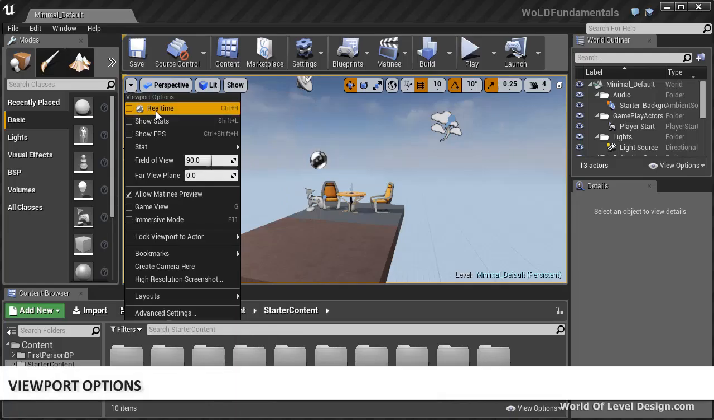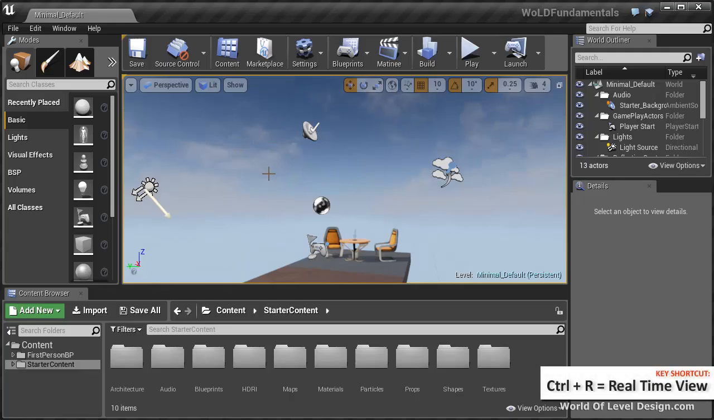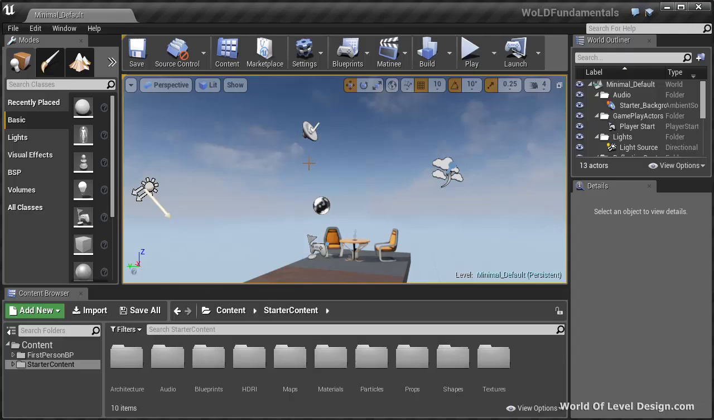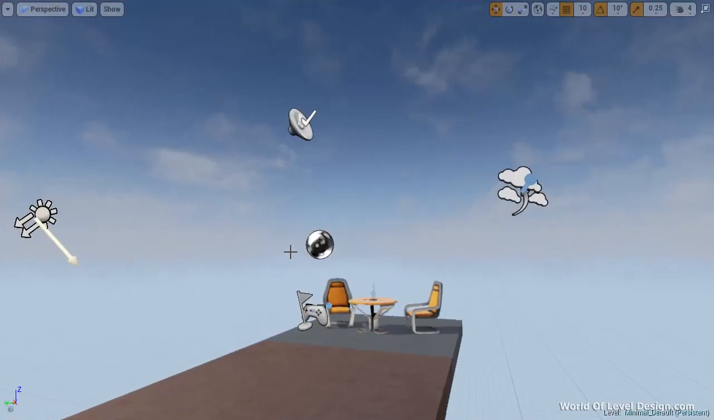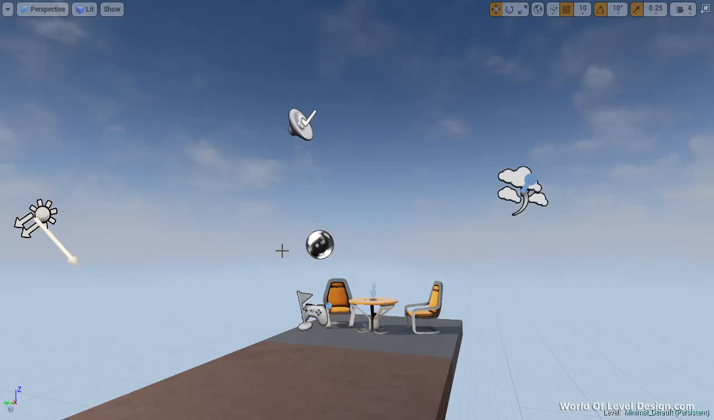So the first one that I want to cover is real-time. If I enable real-time or press Ctrl R as a shortcut, this will enable this viewport to be functioning as real-time. So you can see that the clouds are moving. If we had particle effects, you can see the particle effects moving. So if I press F11, so you can see a little bit better. And if I press Ctrl R, this will turn off real-time preview. So the real-time preview helps you to see what the viewport looks like in full motion.